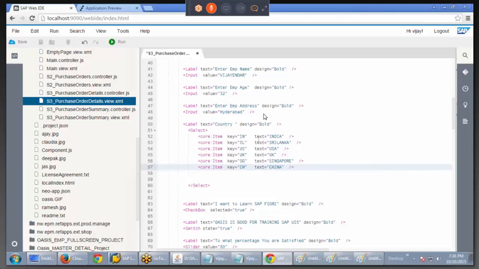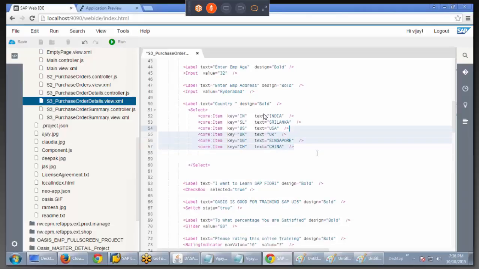Something like this. You can add a list of static values like this by using a select tag. Select is a tag for your drop-down box.